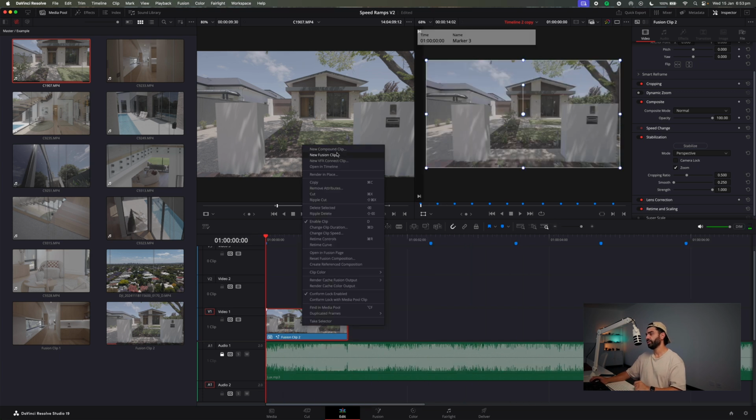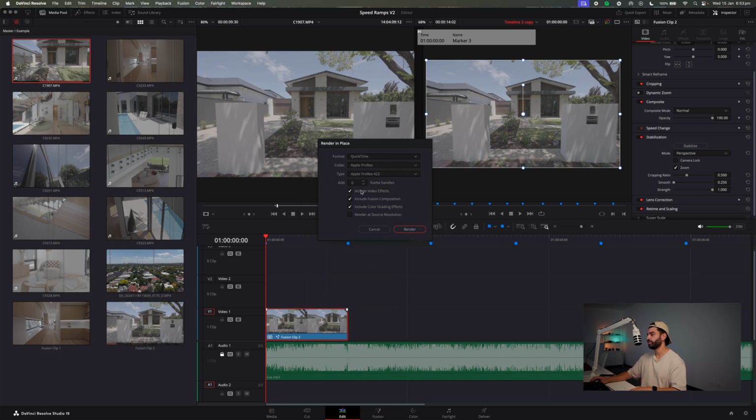Now you want to create a new Fusion clip, or you can render it in place. I'm actually going to render it in place just for processing power and so we don't have lag for this tutorial. I rendered it at ProRes 4444 XQ, and the reason I'm doing that is for color grading purposes. I'll save it anywhere for now.